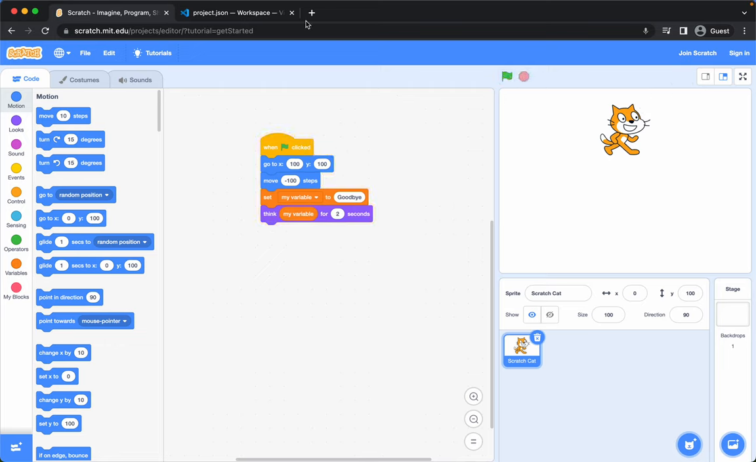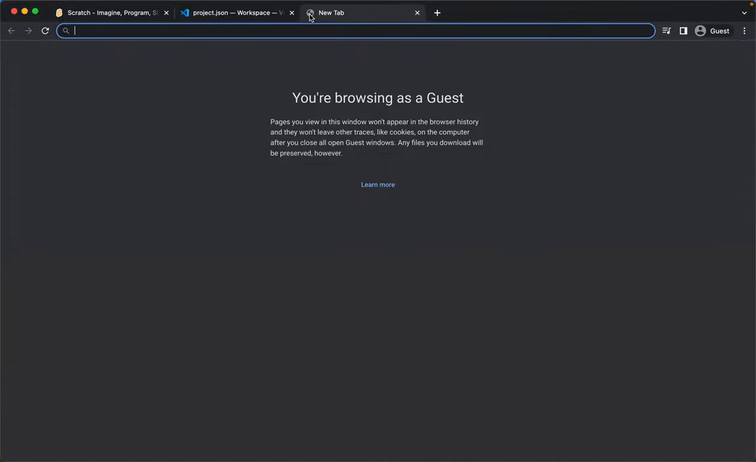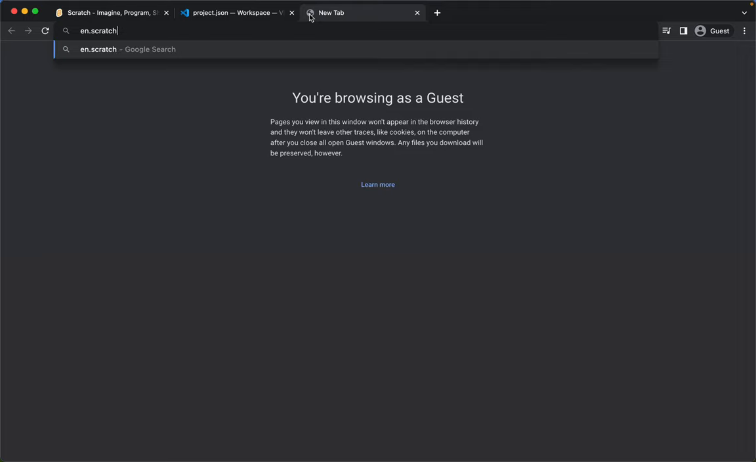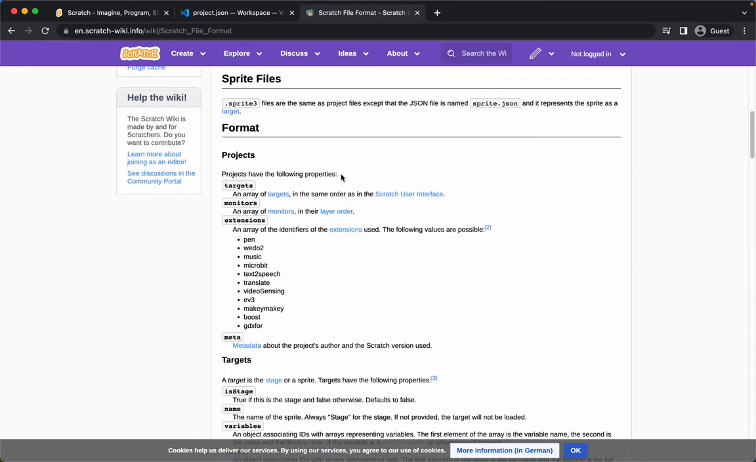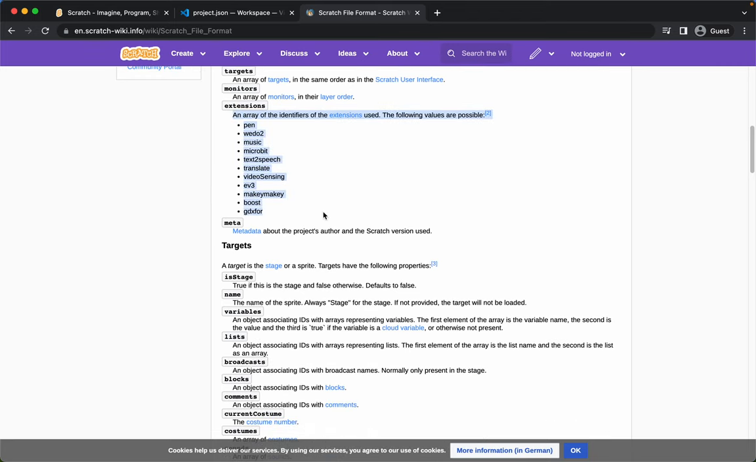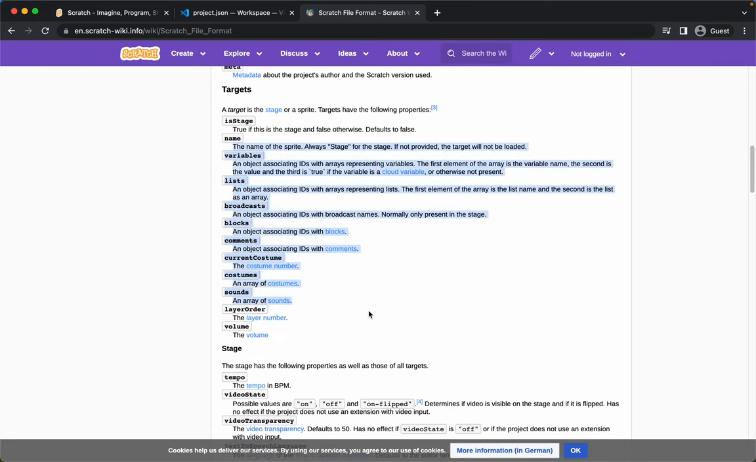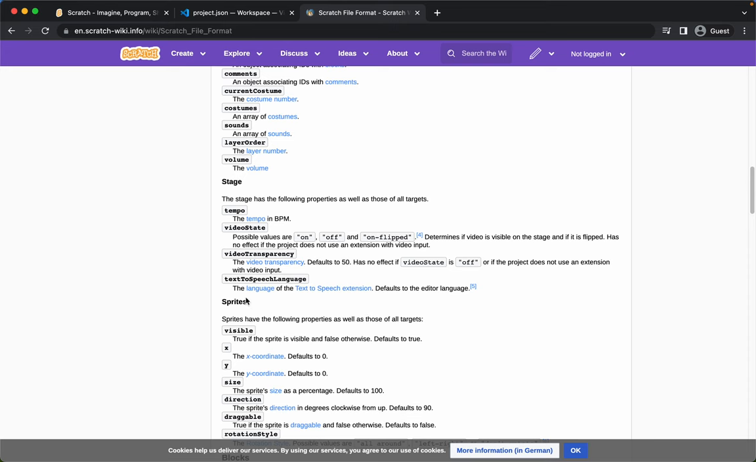But yeah. If you want to learn more about it, you can go to the Scratch Wiki. And then I can search Scratch file format, and you can look at how the JSON file works and everything inside it.